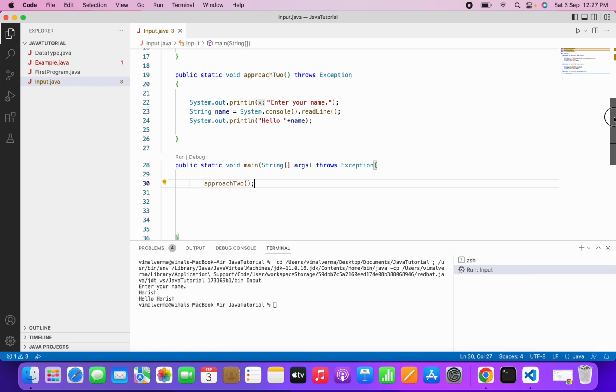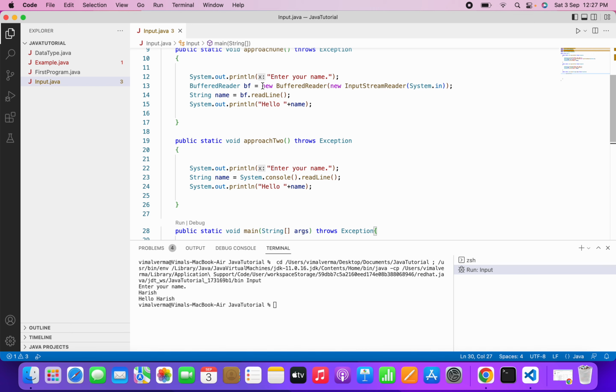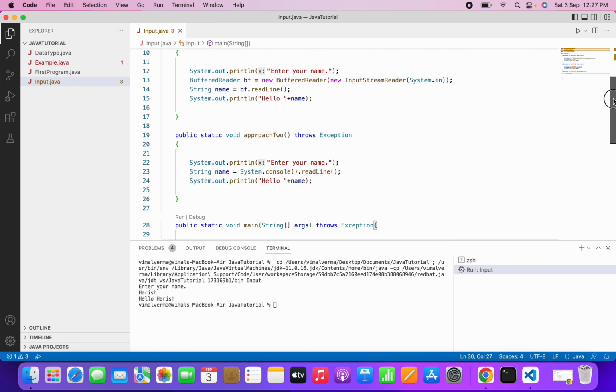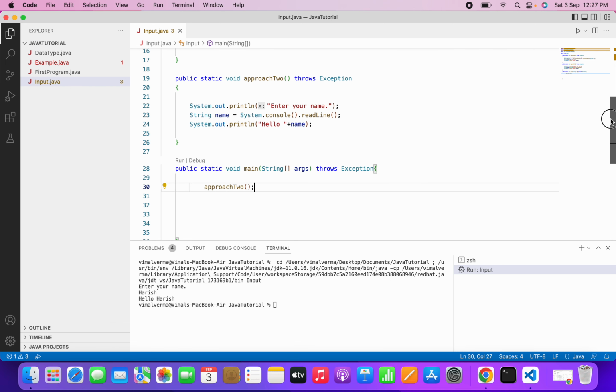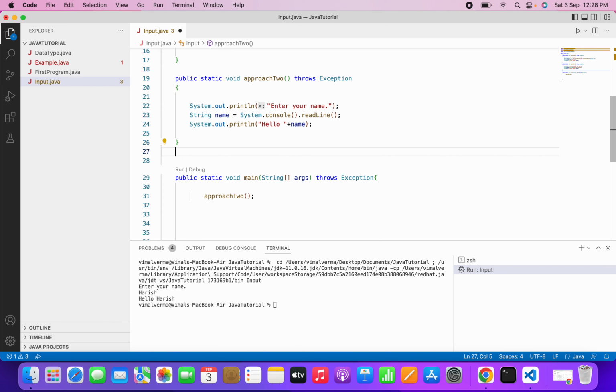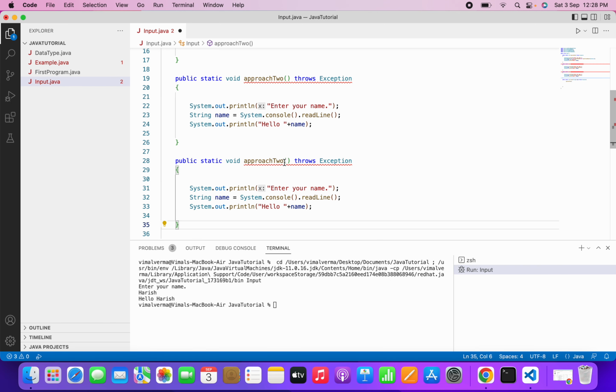So the first approach we have is using the buffer reader. The second approach is via system.console.readline. We take the input, and in both functions the value comes in the form of a string. So let's go with the third approach. Copy the same function, paste it here, and make it 3.